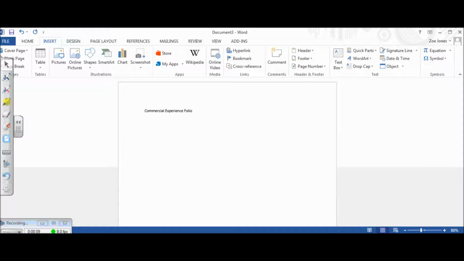So at the top here you can see I've typed in commercial experience folio, so that's the name of the report, and then underneath I've put the name of the course that it's part of. So obviously I'm designing this for someone at college, and you would just change it depending if you were making a report for your work or maybe some sort of university course or something else you were doing.